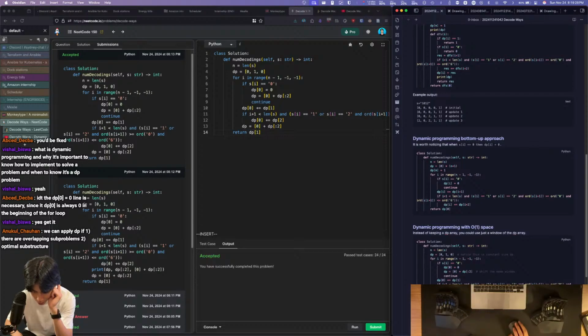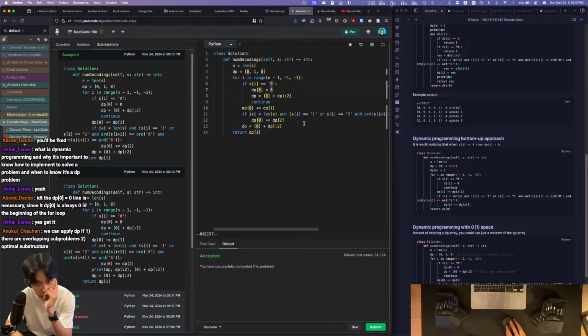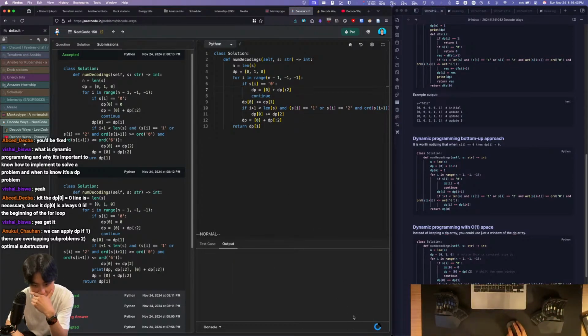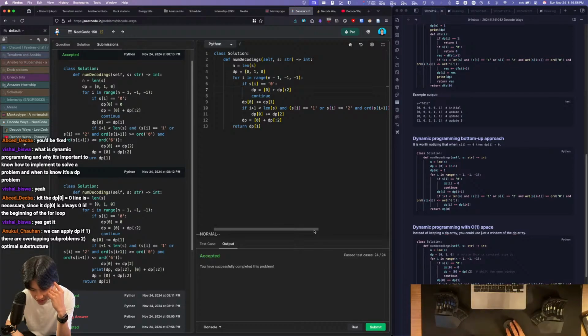I don't think that dp[0] equals 0 line is necessary, since dp[0] is always 0 in the beginning of the for loop. Okay, no, you're right. You're right, actually. Let me see that. Yeah, you're very right. Thank you. ABCD DCBA.